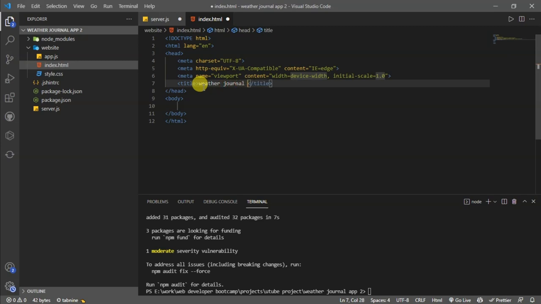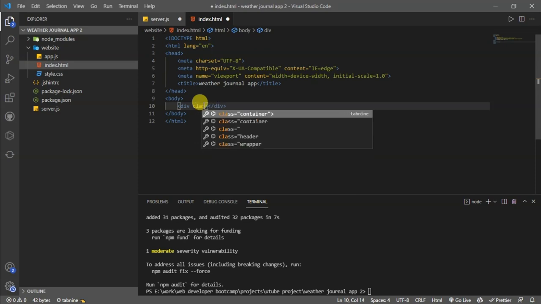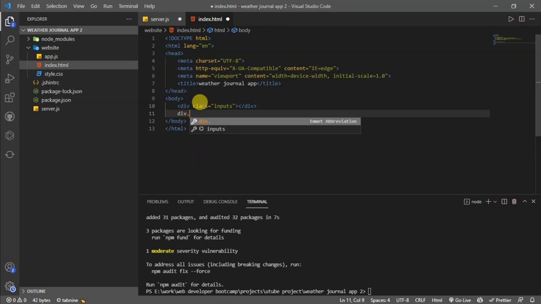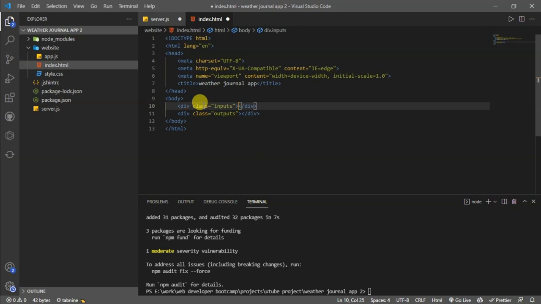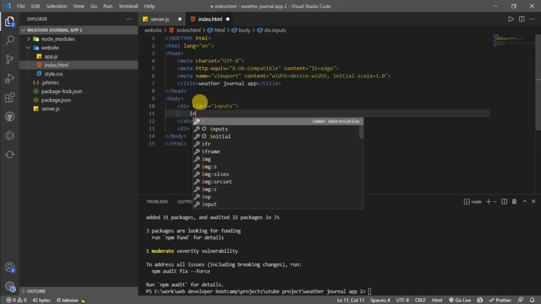application. In the body, we will write a very, very simple thing. Maybe we will say inputs, and we will make another div for the outputs. So one of the divs will hold the inputs that we will give to the application, and the other one will hold the outputs that come out after the response. So let's make these inputs. The inputs will be very, very simple.